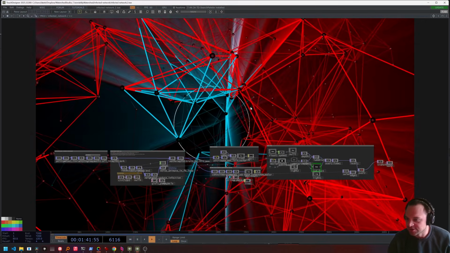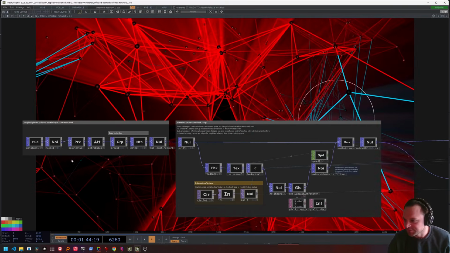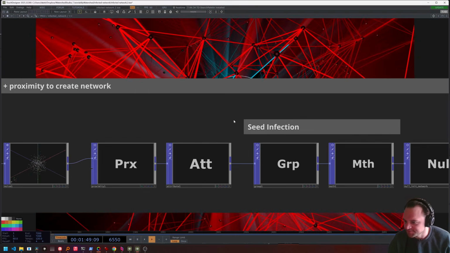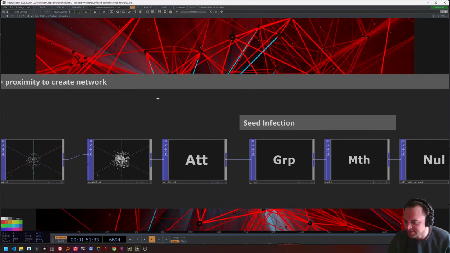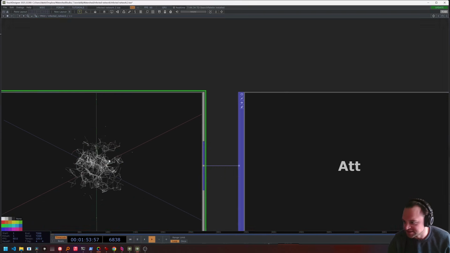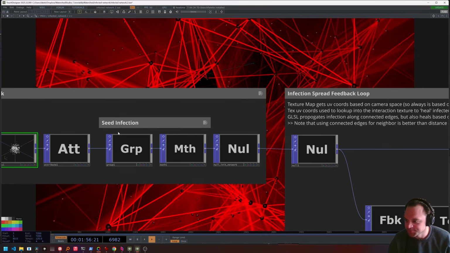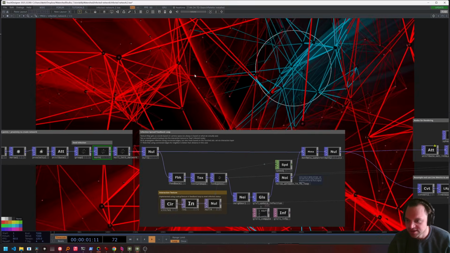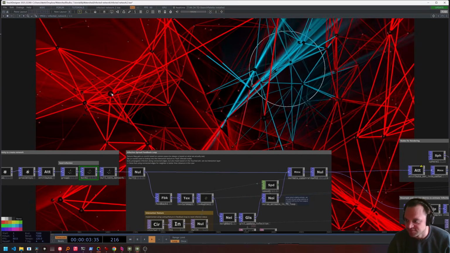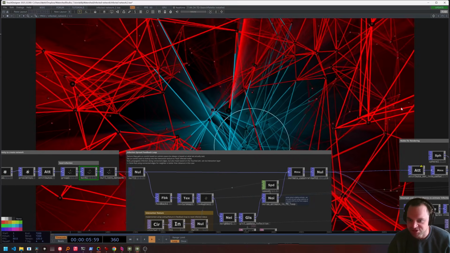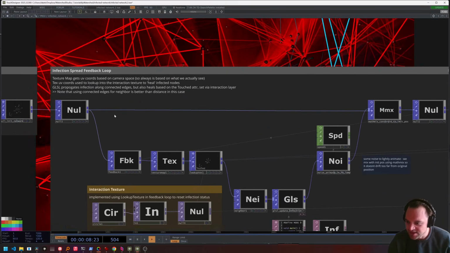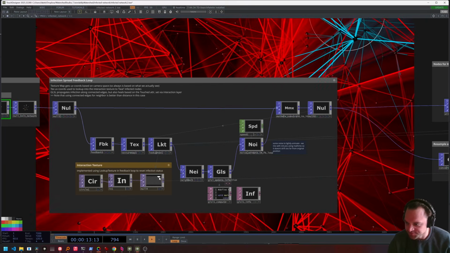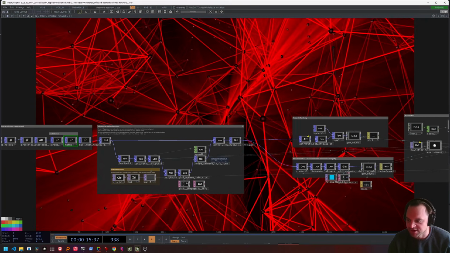So let's talk about the network a little bit, and then we'll recreate it from scratch. So here we have basically just a little bit of setup. We create a proximity. This proximity is basically going to be our initial network. Then we use a group to seed an infection, and we basically have our infection attached to each one of our nodes. Then we have a little feedback loop. That feedback loop is going to look up our interaction and heal the nodes that our interaction is applied to.